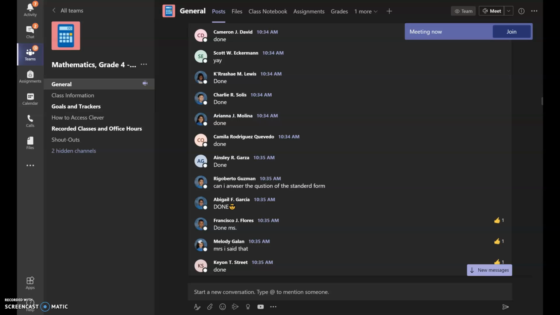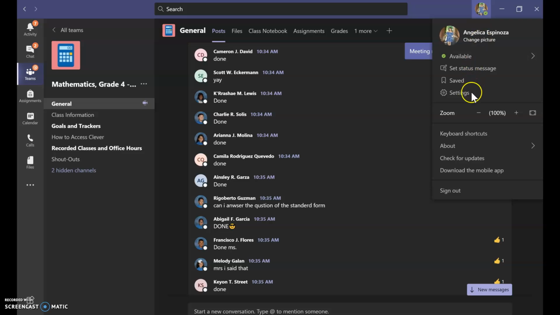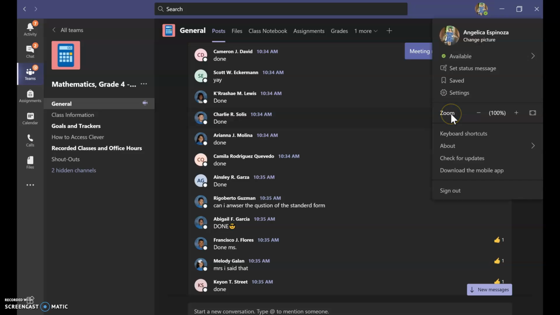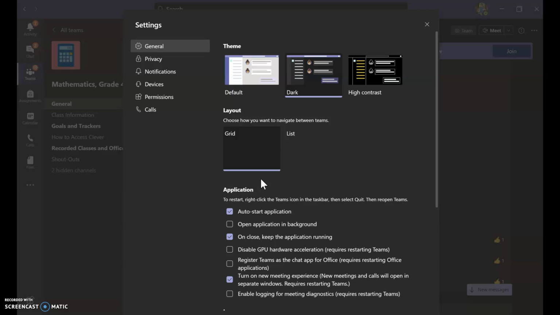So what we're going to do is click on your picture up at the top of the screen. So I'm going to click my picture up at the top, and it should pop up a screen with our settings. So as you can see here, oops, mine is lagging a little bit. Sorry about that. So once it pops up, I'm going to click settings. And then I have to give it a second, but our screen should pop up in just a second.